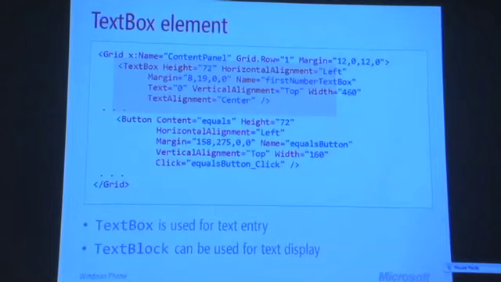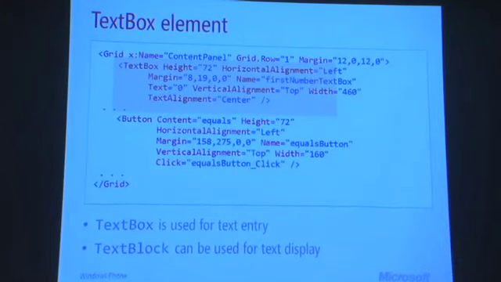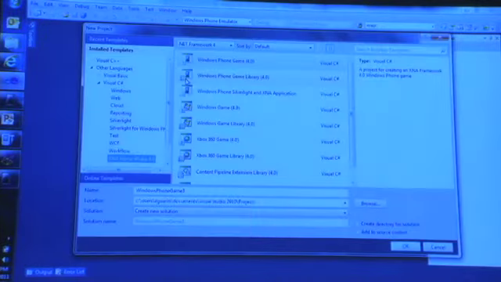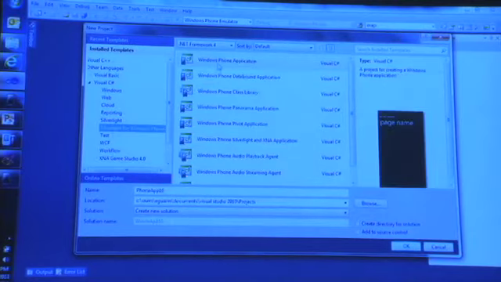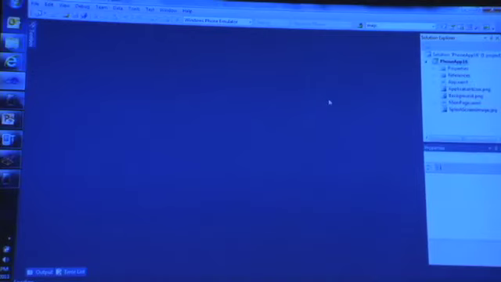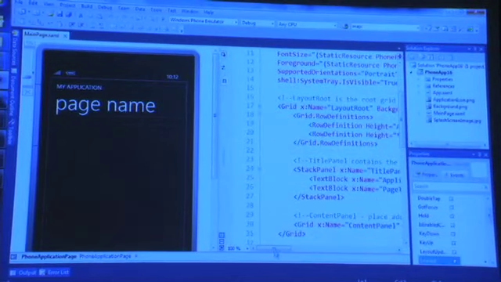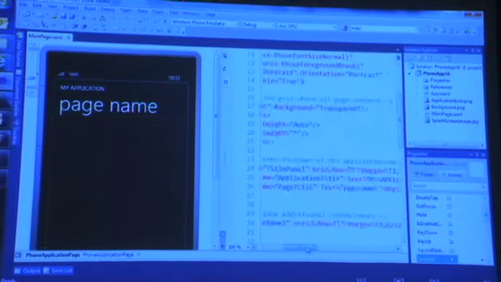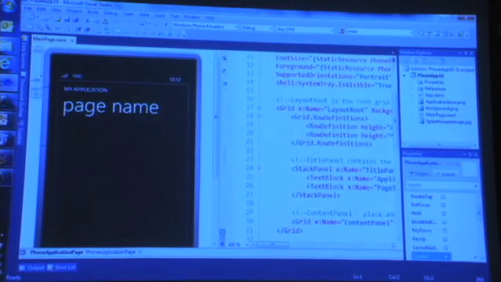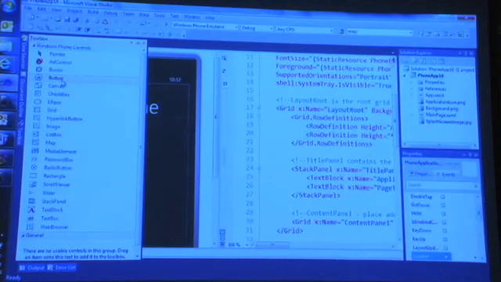Here's a really cool trick I learned from Jesse Liberty, who wrote some books for O'Reilly. I already had it included here, but let me do a new project. New project. Give me Silverlight for phone. What's really cool is if you have tons of stuff in XAML and you want to really clean it up. Let me give an example here. All right. Let me drag in a button, or let's do a text block.